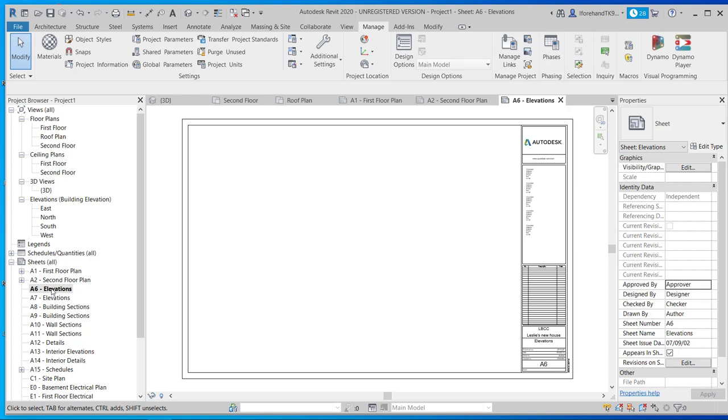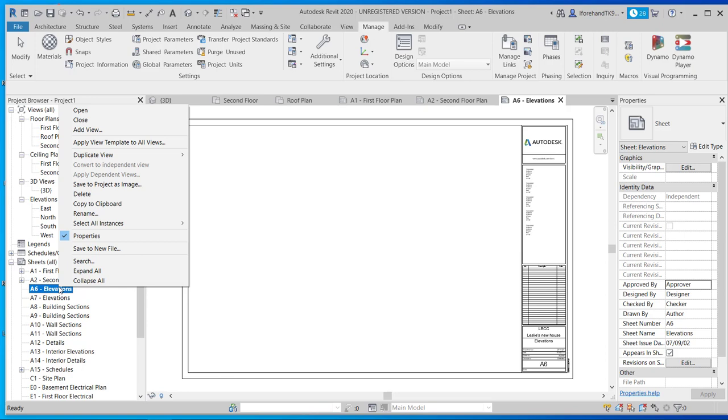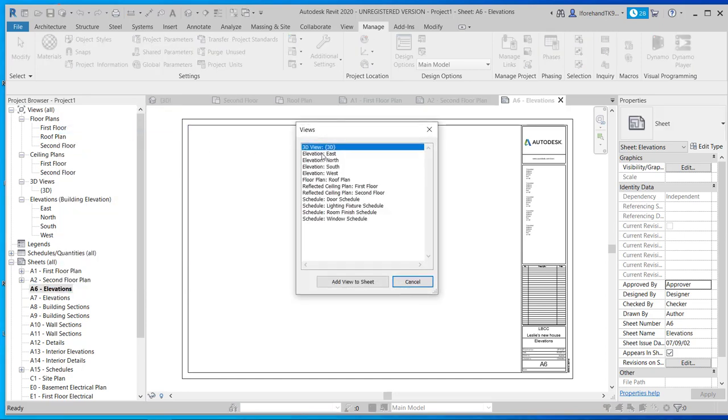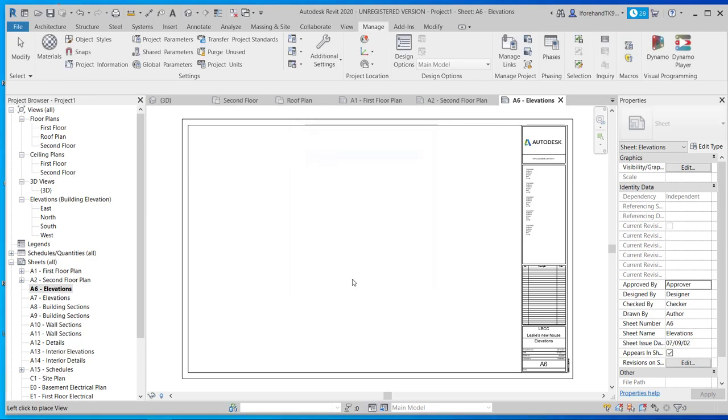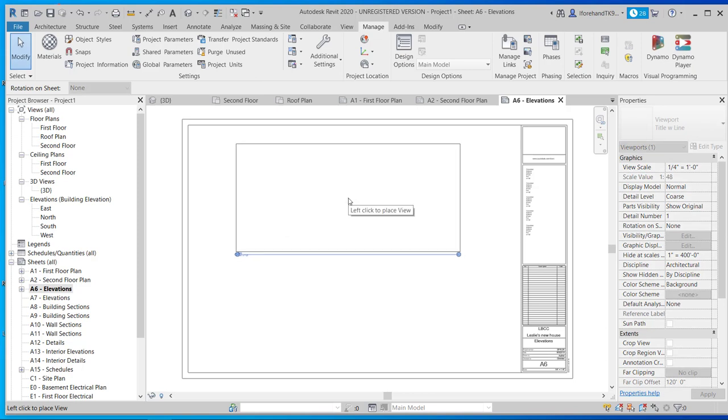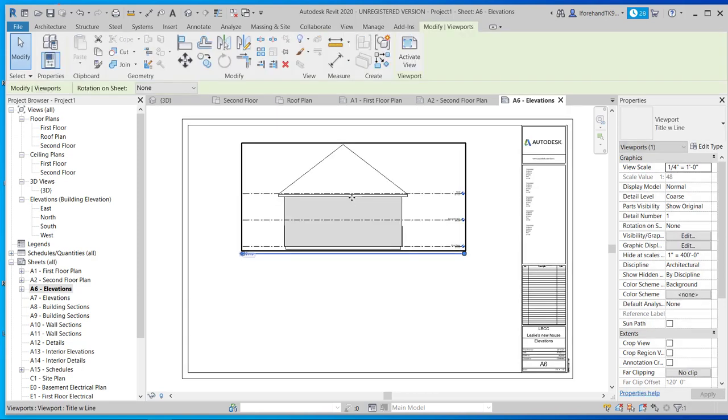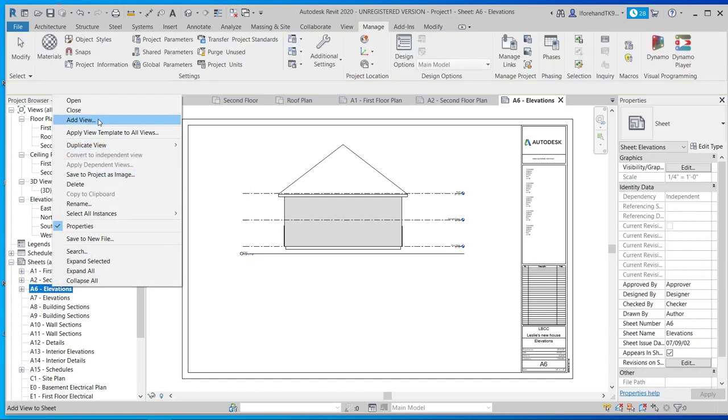If you click over to this default elevation, it does not have any drawings in it, similar to how first floor and second floor were already there. But all you have to do is right click and add a view. So there is already elevation east, add view to sheet. It's going to let you place it. Boom, this beautiful house. There is plenty of room here, so I'm going to actually add another view.